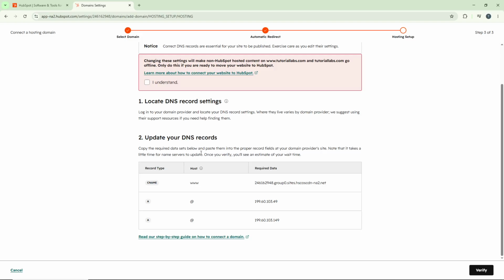Next, you'll need to update your DNS records. HubSpot will display the required datasets that you need to copy. These typically include CNAME records or A records with specific values. Copy each of these datasets exactly as they appear and paste them into the proper record fields on your domain provider's site. It's important to be precise here because even small errors can prevent your domain from connecting properly.